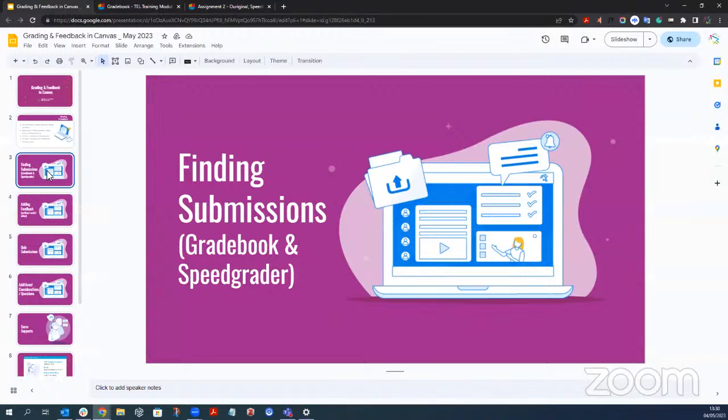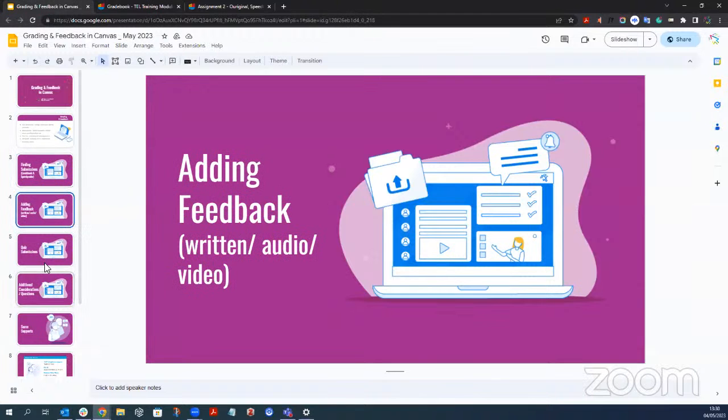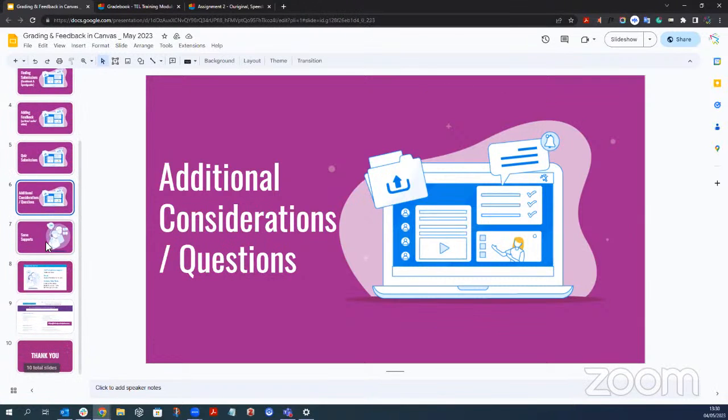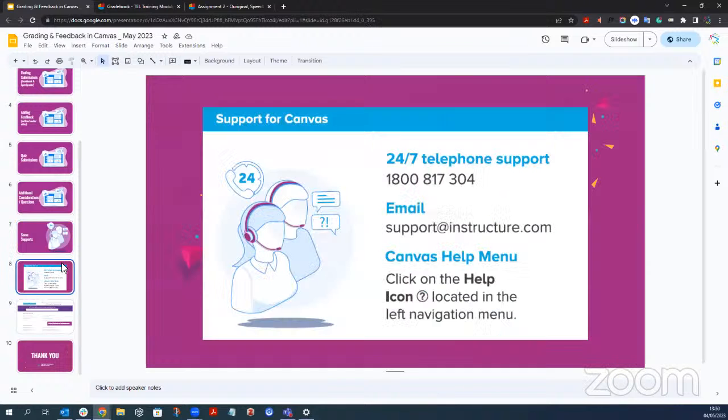So we did go over finding submissions, adding feedback, quiz submissions, additional considerations, and support. One support that you might not know about is Canvas support. Canvas have a 24/7 telephone support that you can access with this number, or you can email them at support@instructure.com.